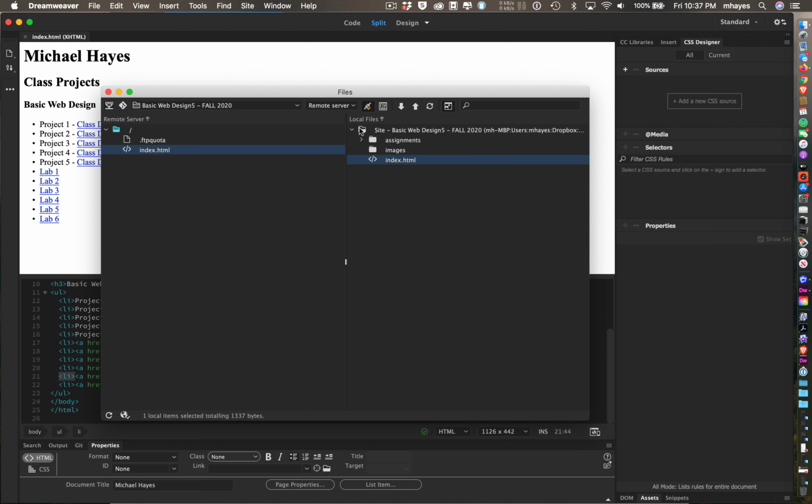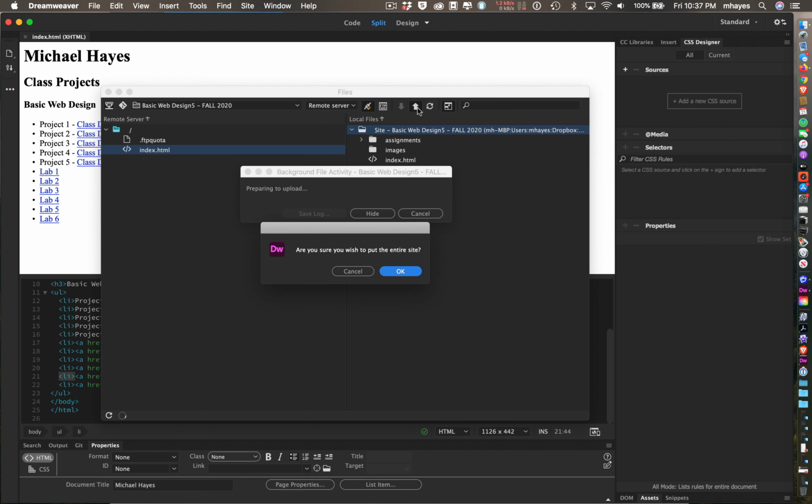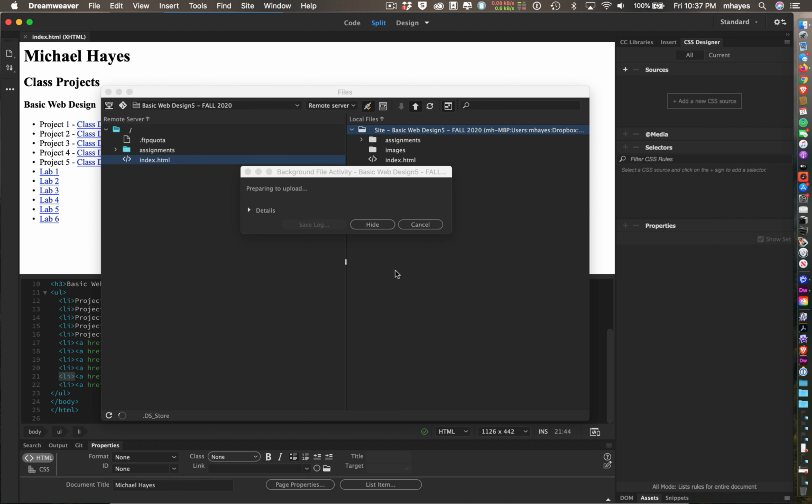I can also come up here to my root folder and select the folder, and I can upload the whole thing. And because I haven't yet, let's go ahead and do that. Let's push all the files there. So I'm just going to hit the up arrow. I get the message, are you sure you want to put the entire site? Yes, I do. So say OK. And there it goes. It pushes it all. Now, basically, that's a bunch of empty folders, but it's putting my folder structure up there on the server for me.